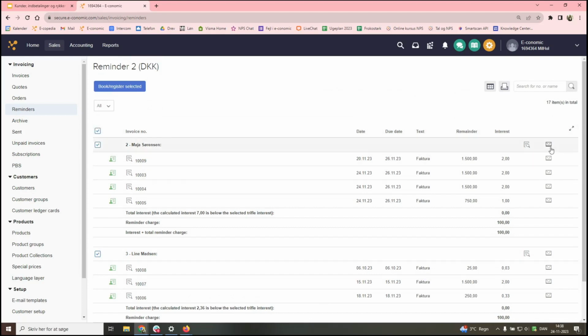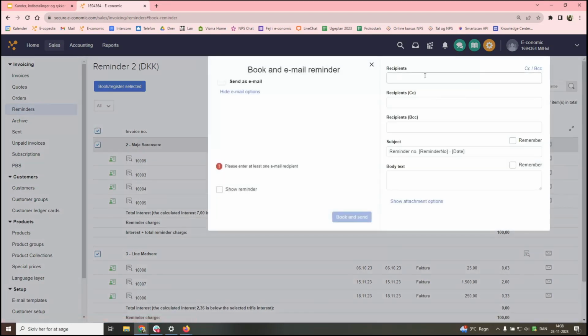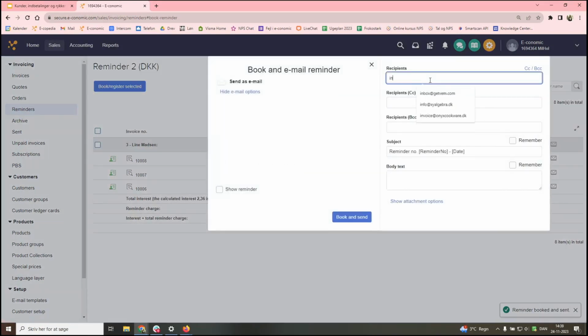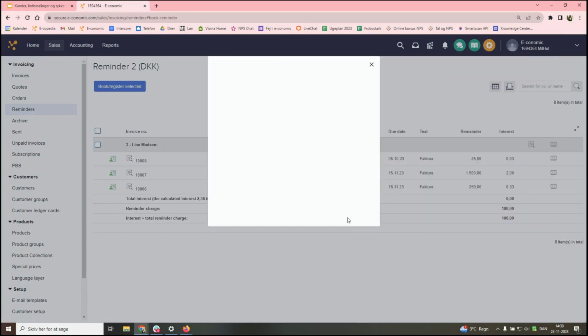And then we go out here and set book an email reminder. I just press in, type in the email address once again and say book and send. And we'll do the same thing for Line, and type in the email address and say book and send.